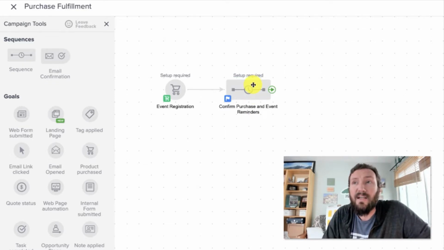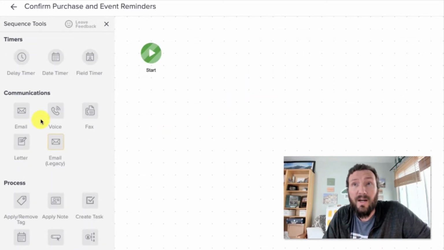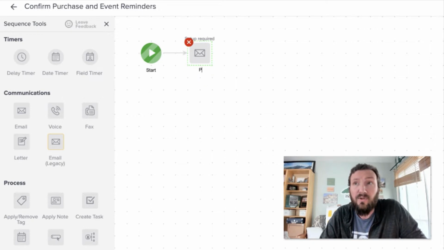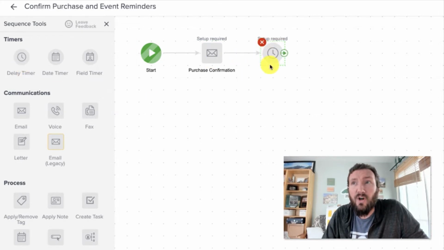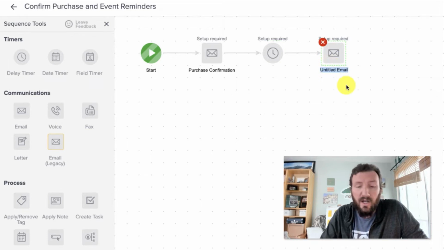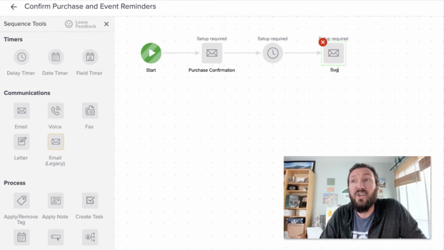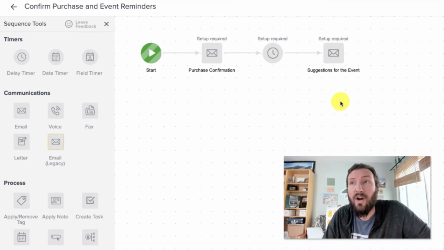In this sequence, remember, they're being added to this at the exact time that they purchased. So the first thing we want to do is probably send them an email letting them know that their purchase was successful. So purchase confirmation. And then maybe a few days after that, so 2 or 3 days after that, we might choose to use another email with some suggestions for the event, right? Things they can do or prepare ahead of time.